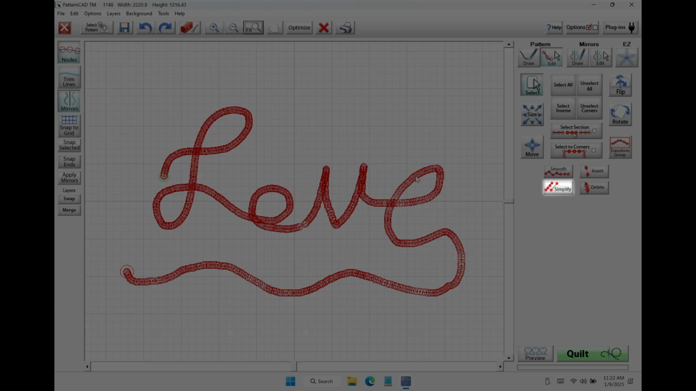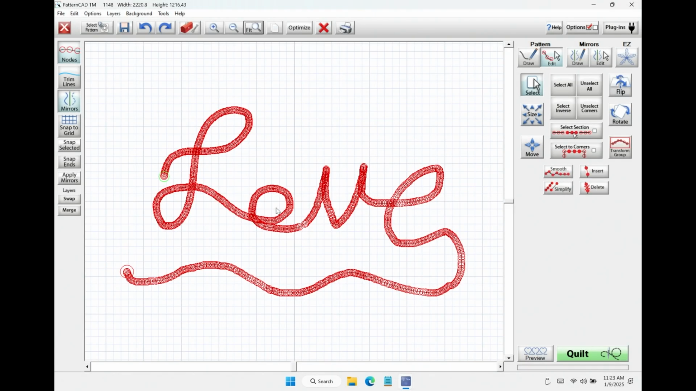Now, the simplify is going to reduce wherever it can the number of nodes, because as you can see, they're really on top of each other, and that could make it hard for me to do any editing. So I'm going to see if I can simplify this, and as I do that, you can see now where there's less of a curve, it's reduced the number of nodes and is able to still maintain that shape. So that's what Simplify does for you.